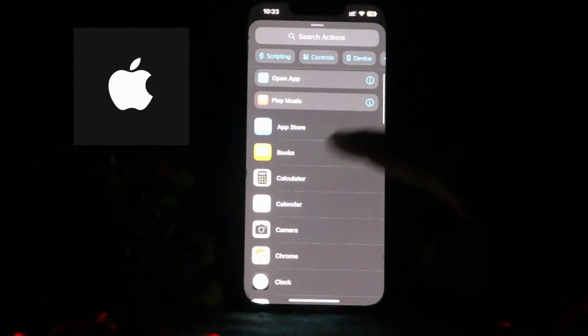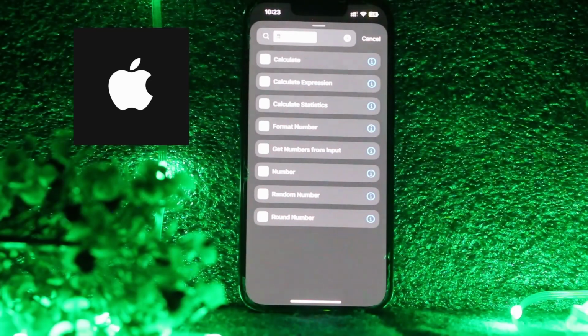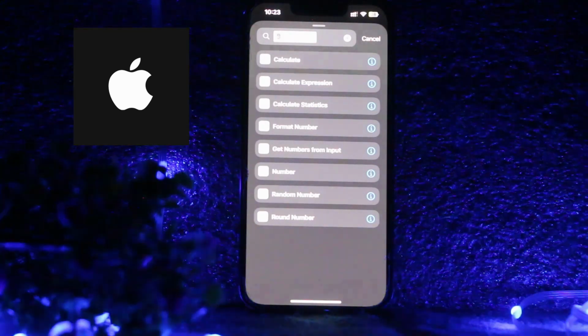So if you wanna add books or calculator on your shortcut, you may simply click on it, and under calculator you may simply add the option like calculate expression and all. So select the option which you think is good for you and click on it.